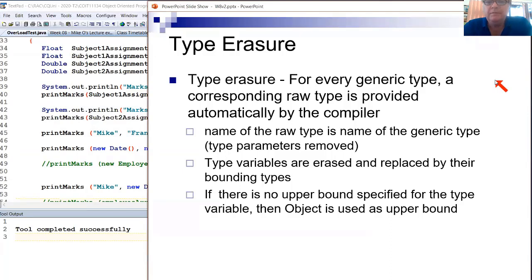So type erasure, we'll go on to. For every generic type, a corresponding raw type is provided automatically by the compiler. So you might put T there and Java might substitute something else that can work. You might put T with restrictions and Java will substitute something else that can work. So the code you write might not be the code that's being compiled into your class file, your .class bytecode file.